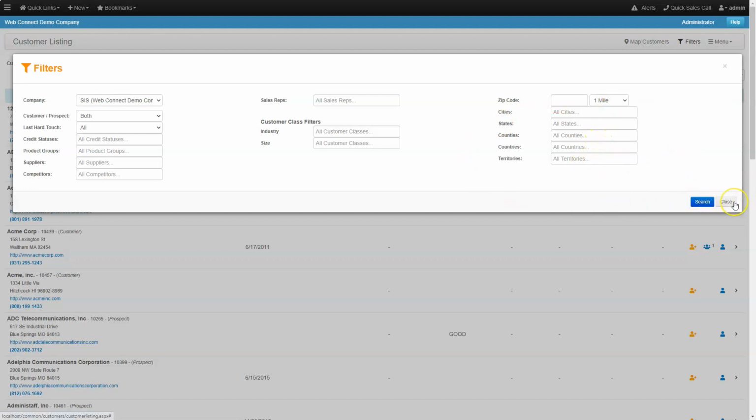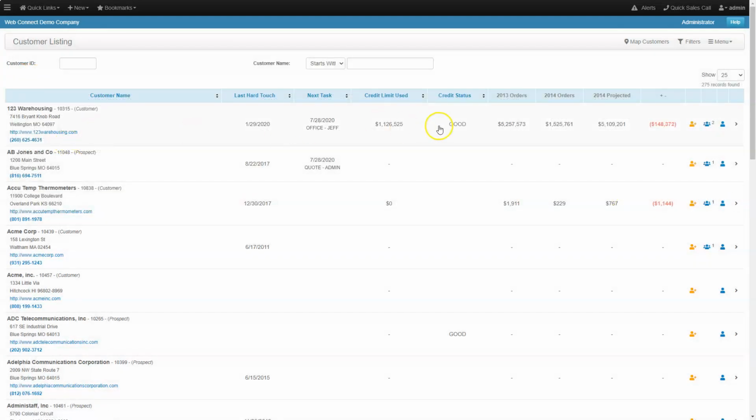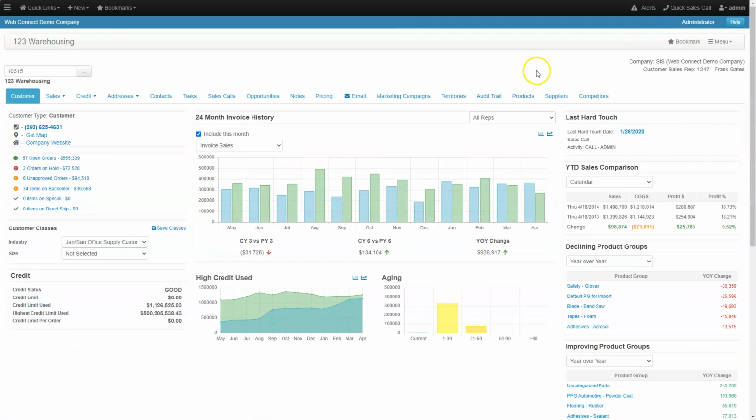So in this case, I know which customer I want to look for. Actually, it's going to be 123 Warehousing. They happen to be the very first customer listed here, and I'm going to just open them up. This is what we call our customer details screen, and there is a lot of information here. There are metrics for their yearly sales, year over year invoice history, so you can see how they're performing.